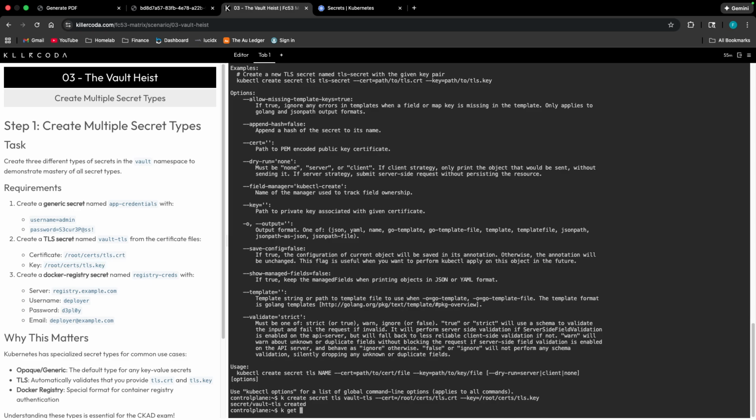And so we're going to run get secret vault-tls -o yaml.